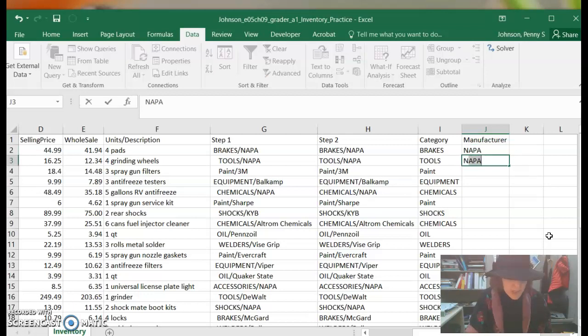In J3, I'm going to type Napa again because that's what it is, right, from the H column. And I'm going to press enter. Next, I'm going to type 3M. Do you see how that's the manufacturer there? And then I'm also starting to notice that flash fill isn't becoming invoked. It's not becoming active. So I'm going to press enter one more time.